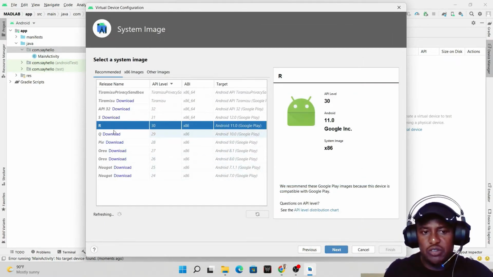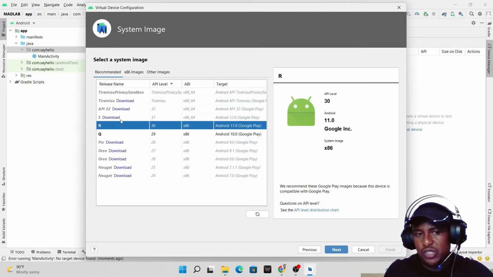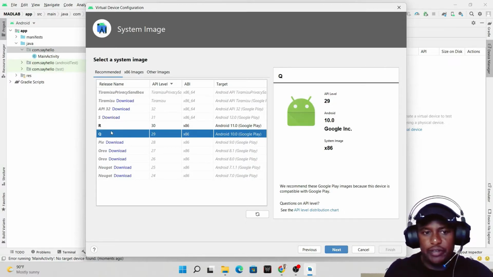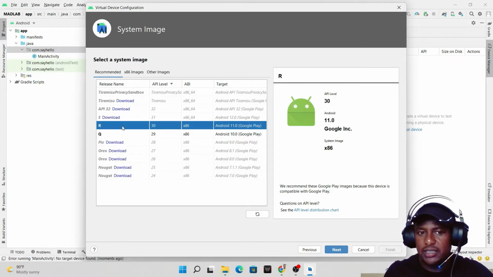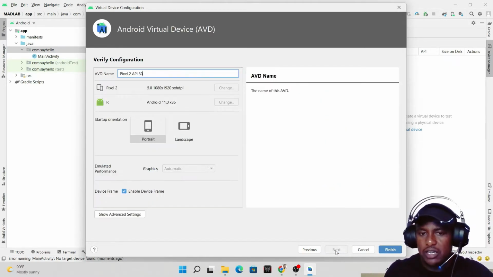Now if you watch here, you see R is downloaded. I'm going to have two versions now, R and Q. This is the latest and this is the older one. Any of them I can choose. For the purpose of this tutorial, I want to choose the one on API 30, which is R. I'll click on next.